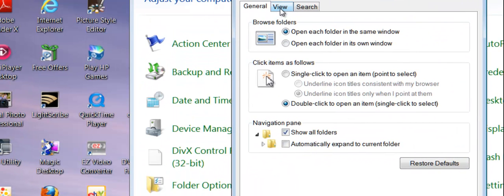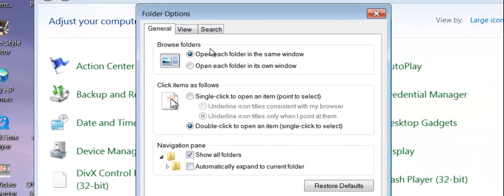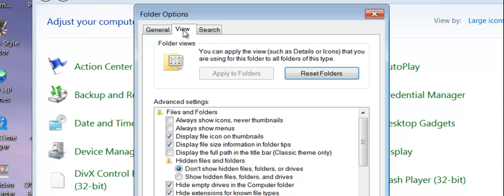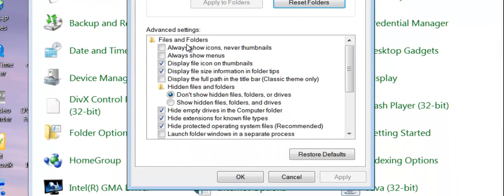You want to go into the view. Again, it's set up slightly different for different versions, but essentially this is what you're looking for, the word view. Once you've got that drop down here, you want to scroll down until you see this sentence, hide extensions for known file types. You want to uncheck it, and I'll explain why later. Uncheck it, click apply, you'll get this thing happen, and then click OK.